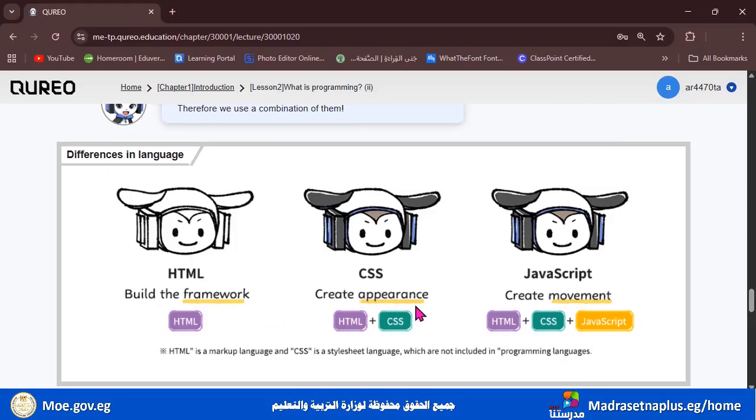CSS creates appearance. So it creates a design for your website or your app. And JavaScript creates the movement. It makes the icons move or go to another page or load things and so on. So that's why we need the three of them.